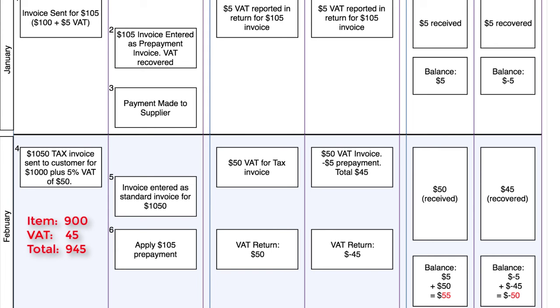If, in this example, they do send you the full amount for 1,050, and you apply the prepayment of 105, the supplier has to make an adjustment somewhere. So the only way they can legally do that is if they create a credit note. They have to create a credit note of 105.